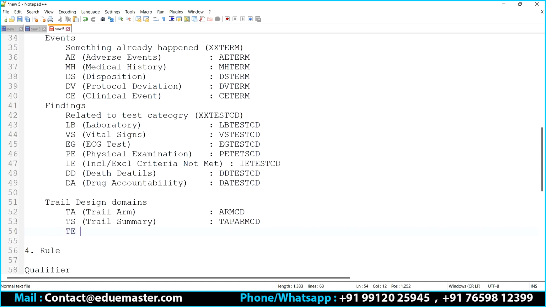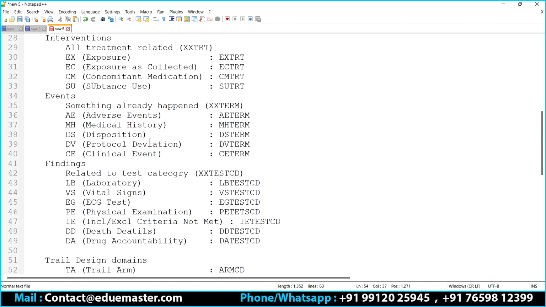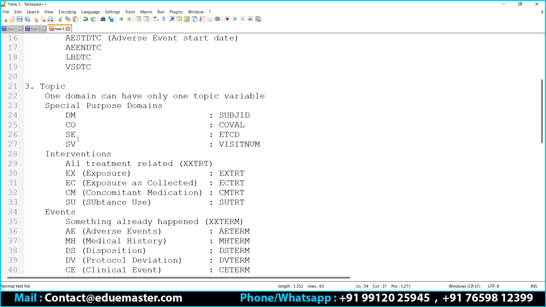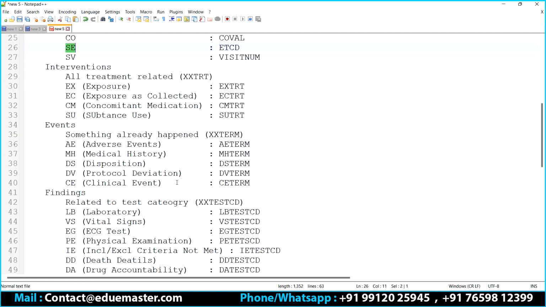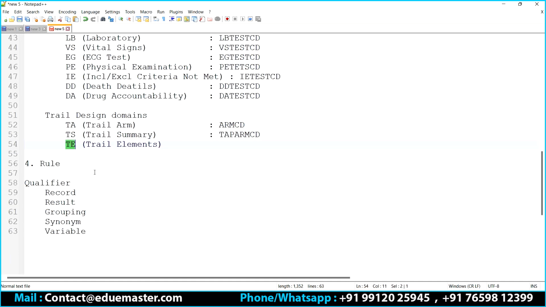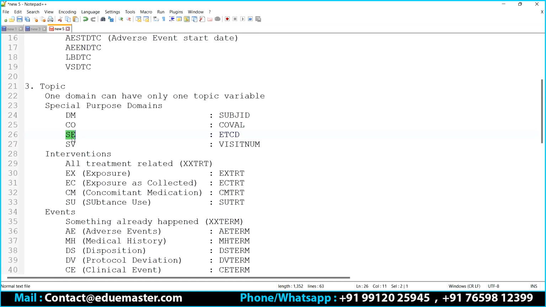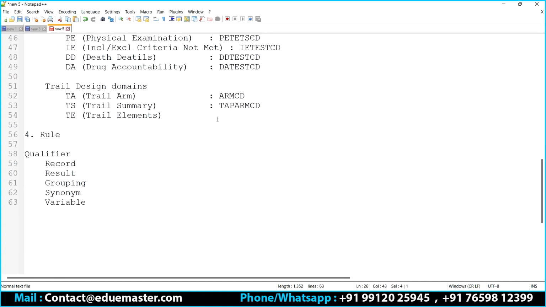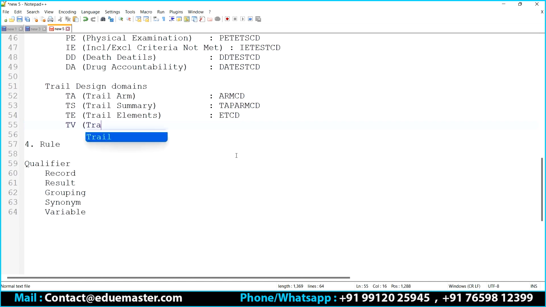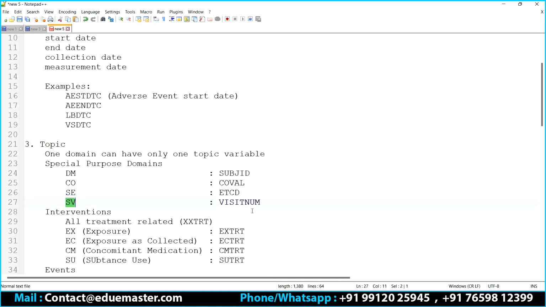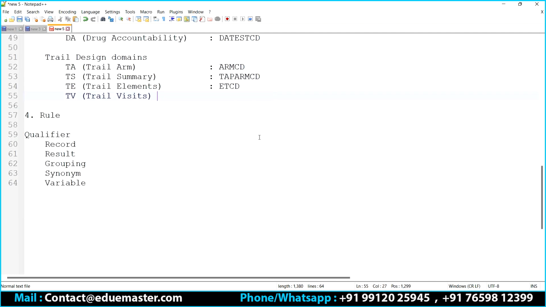All right. Then I have TE. TE is nothing but your elements, correct? Trial elements. Now you can see you have elements here as well, where I have subject elements here and I have trial elements here. Both of them are dealing with the elements, right? So whatever is going to be the topic variable here, the same topic variable will come here as well. All right. The next one, TV, sorry, TB. TB is nothing but trial visits, right? Same applicable. I have subject visits here. The subject visit has visit number. The same thing will be the topic variable here as well.